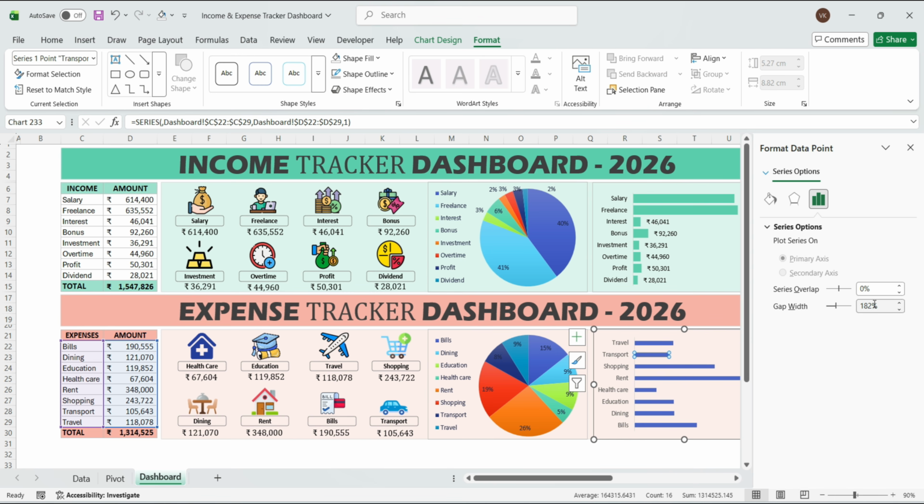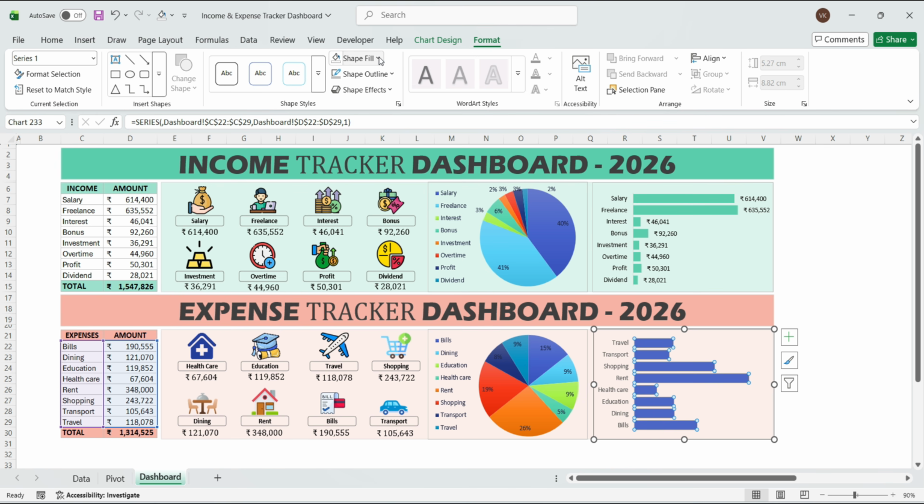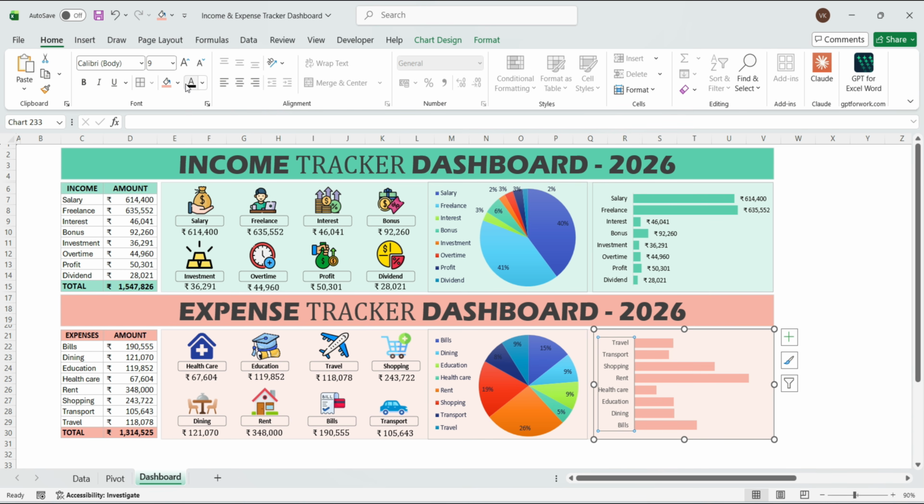Double-click the bars. Set gap width to 30%. Apply a color to the bars. And keep the axis text in black. Add data labels for clarity.